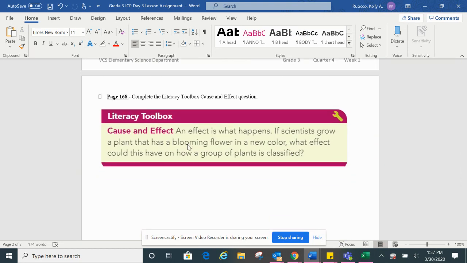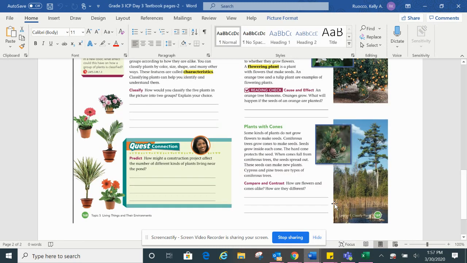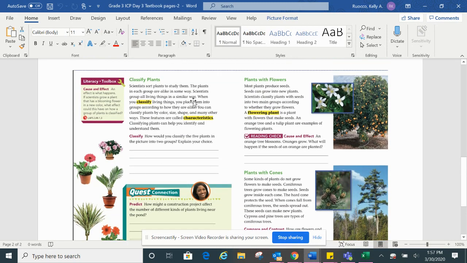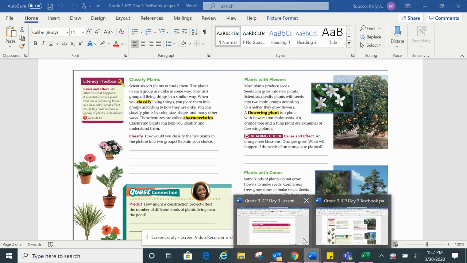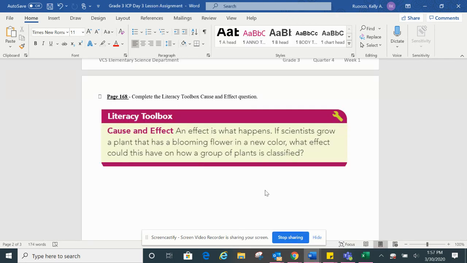The last part of this assignment is cause and effect, the why and the what happens. So in here, it asks us about a blooming new flower with a new color. So how would this affect plants in a group? So you would make sure that you're reading over classifying plants, and here's your question right here. So if I added a new one, what would happen?